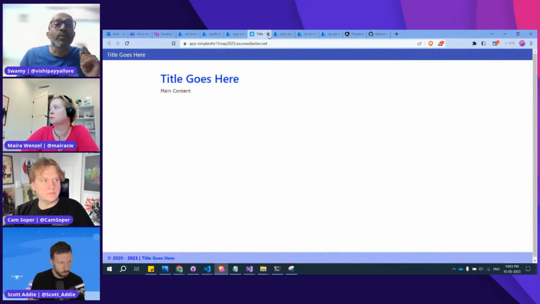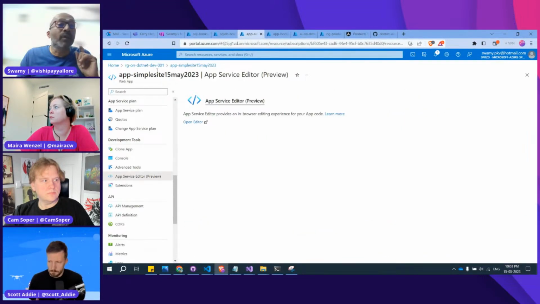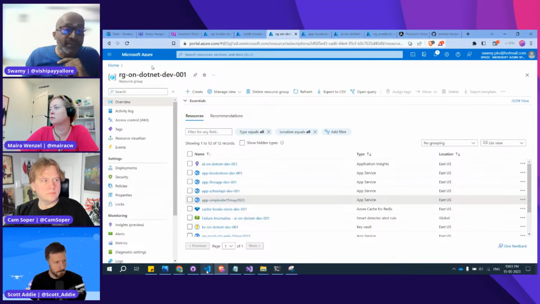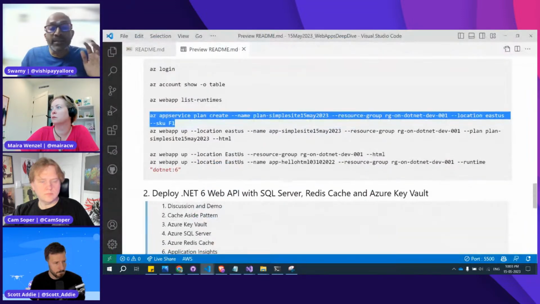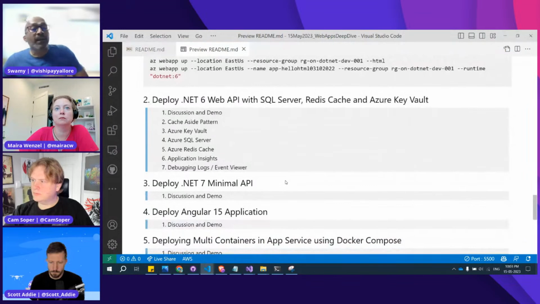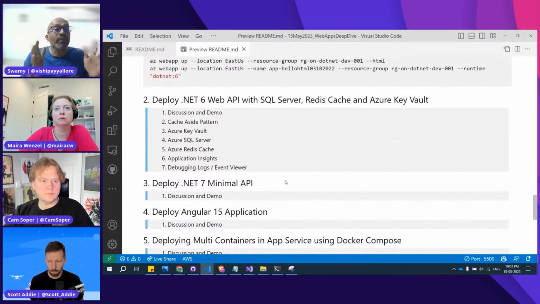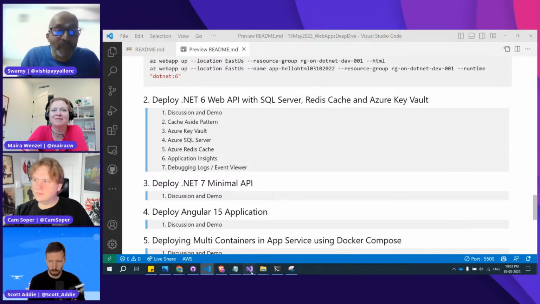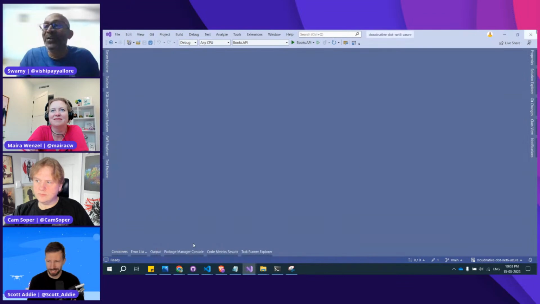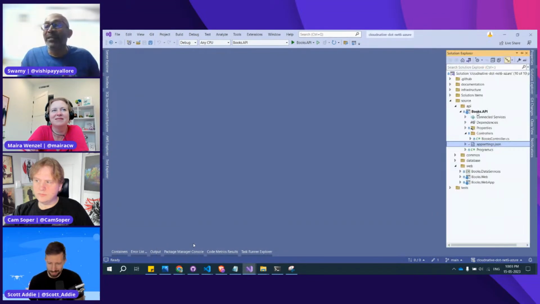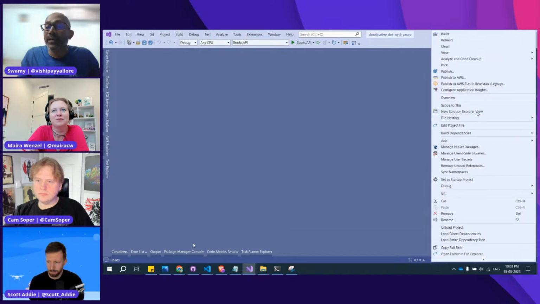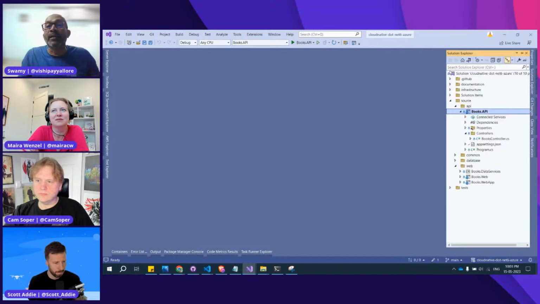Okay, so let me close all these windows. Let's jump into our very, very important demo. This is the demo where we are covering tons and tons of information. We will cover the cache aside pattern, Azure Key Vault, Azure SQL Server, Azure Redis Cache, application insights, and the first thing we will deploy, and it will not work. I'm very happy about that. Because we will learn only when we make mistakes, and we'll learn from our mistakes. So let's make the mistakes happily and learn.